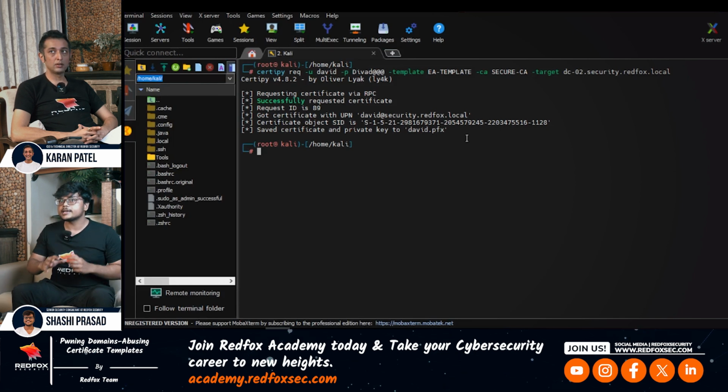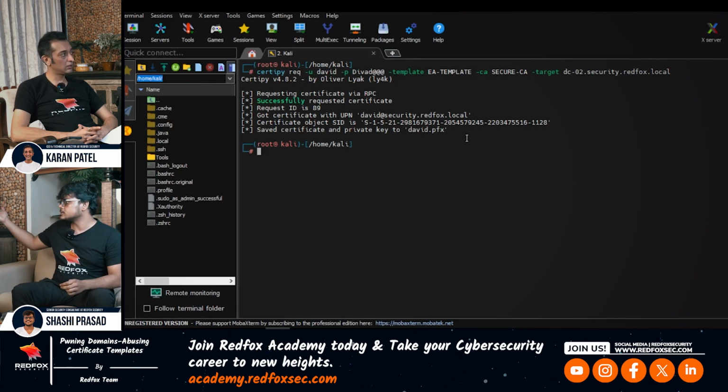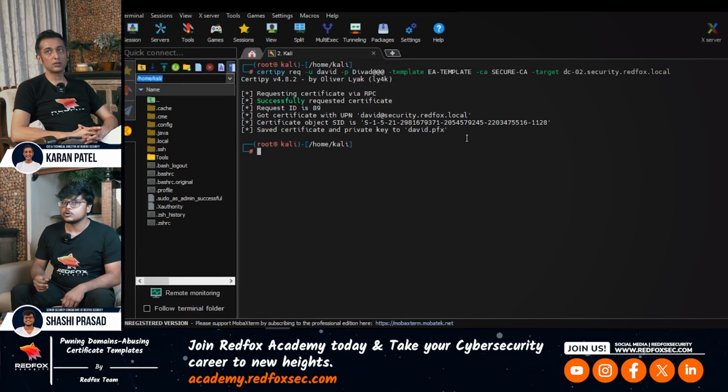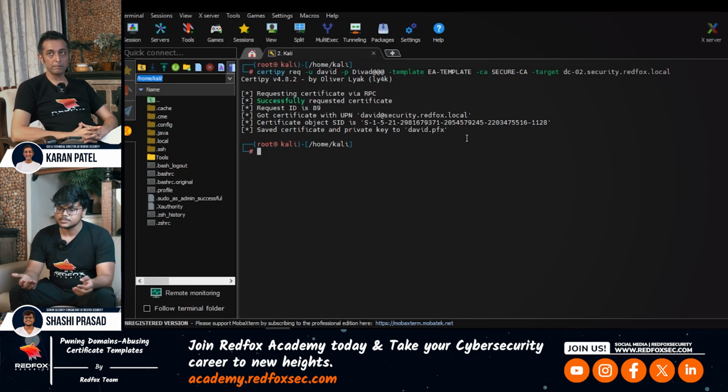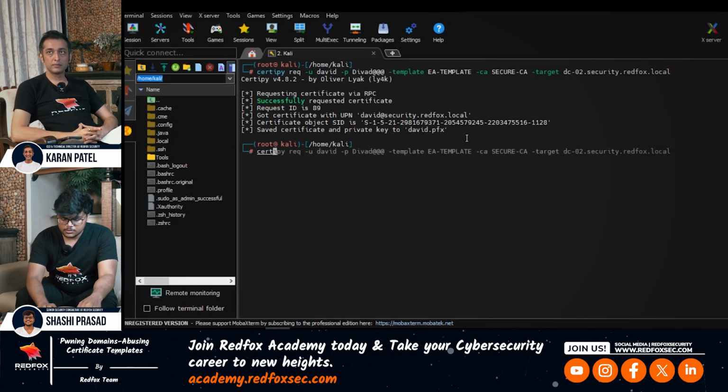And now they can request a certificate on behalf of any other user using another certificate that allows for client authentication. So again, now you're going to be targeting the user template, which is the default template that we'll see. So certify request.